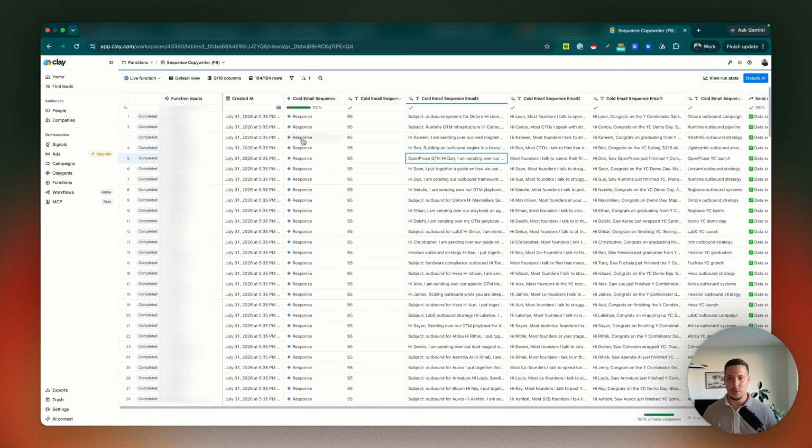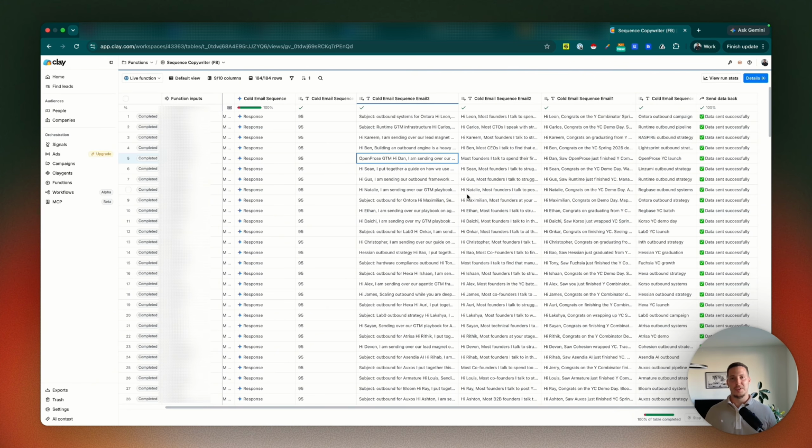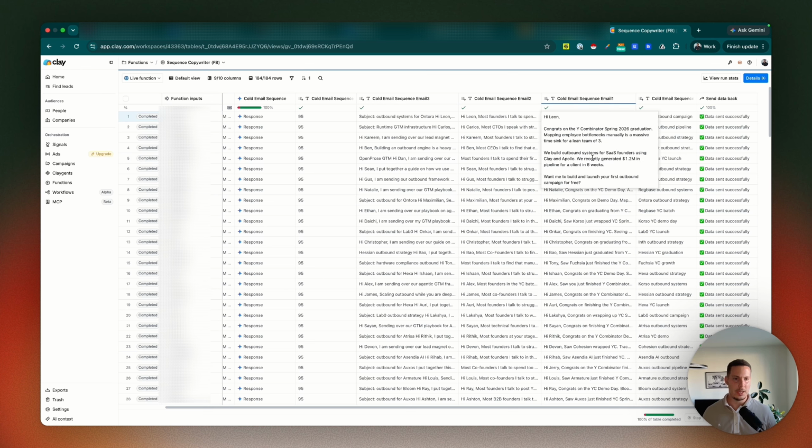You can use any agent. We do suggest Gemini just because of cost efficiency, and we tested pretty much all of the agents. If you're generating for thousands of prospects, this is probably the best choice. And again, the copy itself is pretty decent.